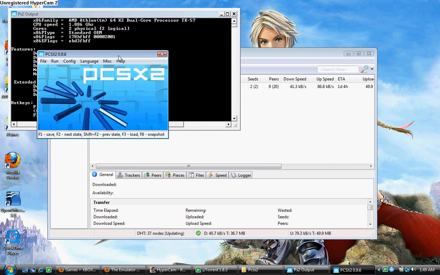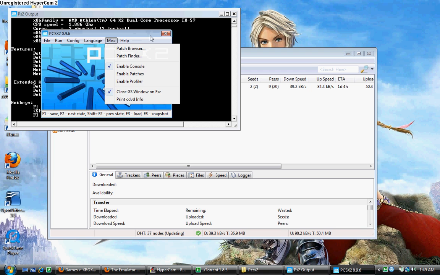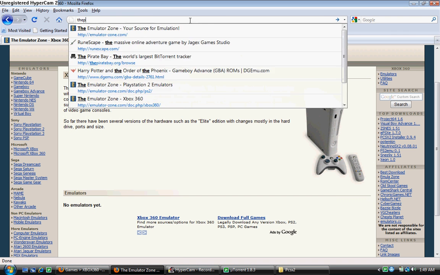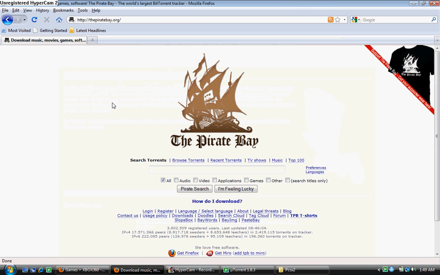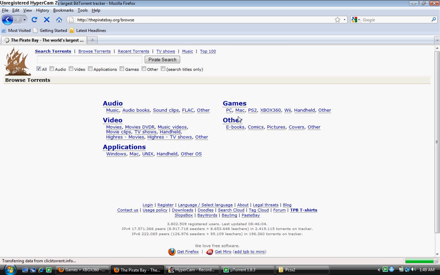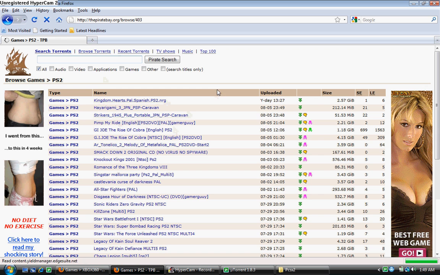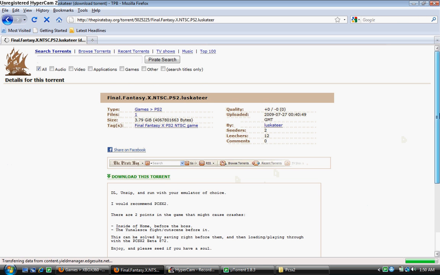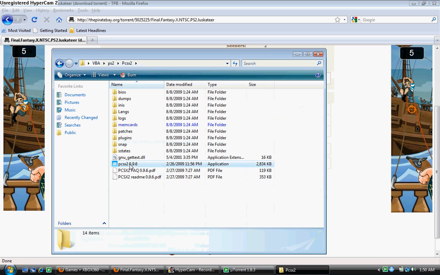Open it, and then you won't have any games for it yet, but you can download some. Just go to piratebay.org and go to browse torrents, PS2, search in your game or just look for a game that you want to play. Here's my Final Fantasy, and then you download it, and then run it in your emulator.